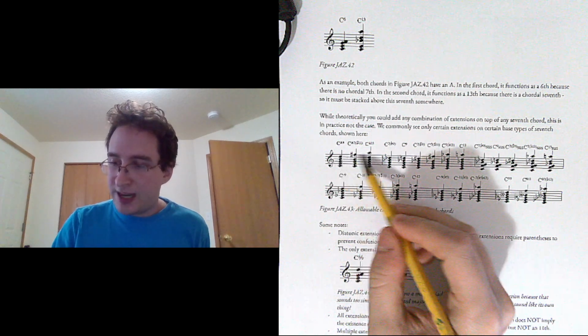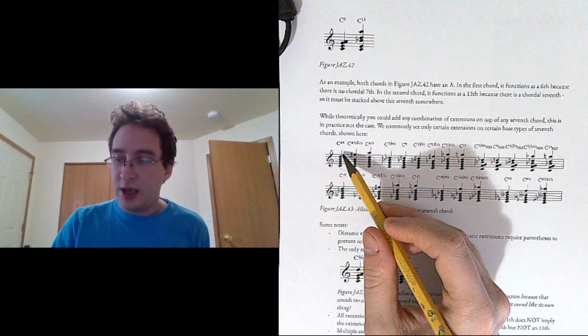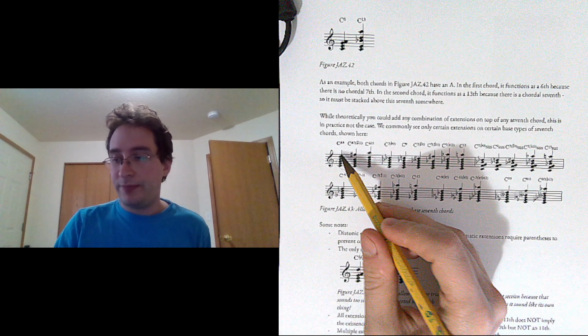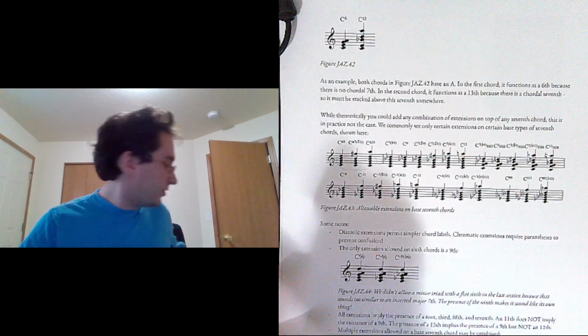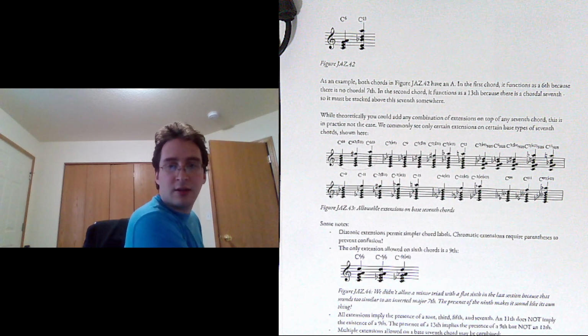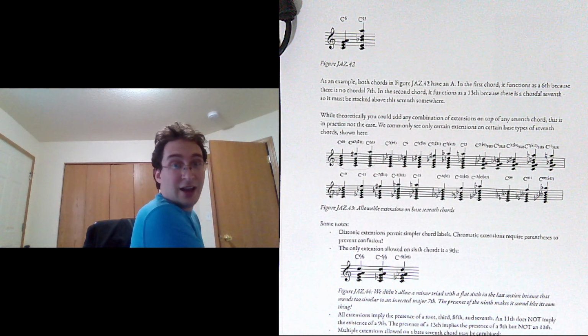Here, our bass is a major 7 chord. You'll see a regular 9, natural 9, you'll see a sharp 11, and you'll see a 13. And that's about it. So here's your major 9. You could theoretically put a flat 9 on top of that.